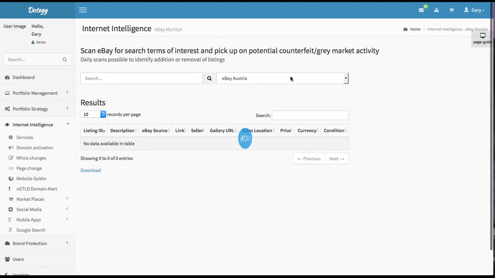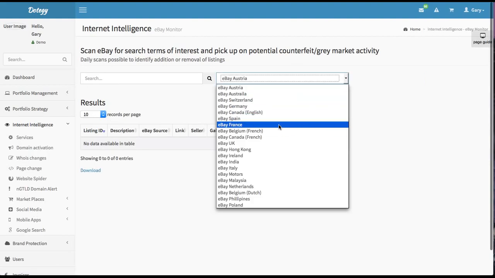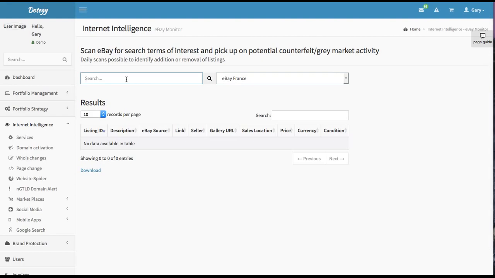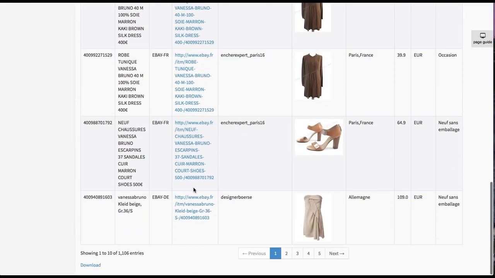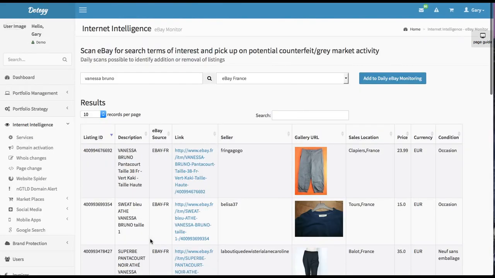We'll use eBay France here as it's probably the most relevant for Vanessa Bruno, the brand, and we'll use the keyword Vanessa Bruno. So here are my results. I'm going to scroll to the bottom to see how many listings we're dealing with. 1,106 entries. So this is quite interesting.